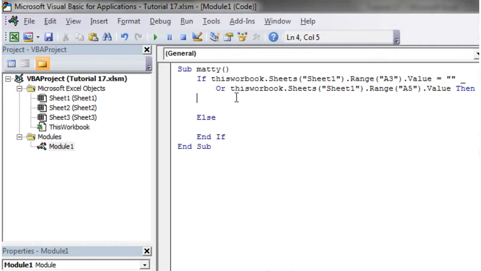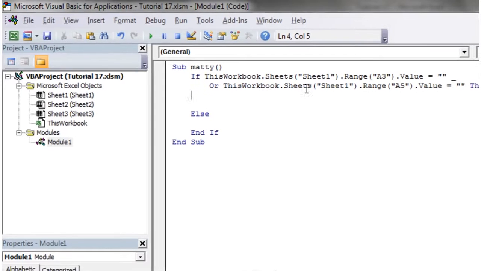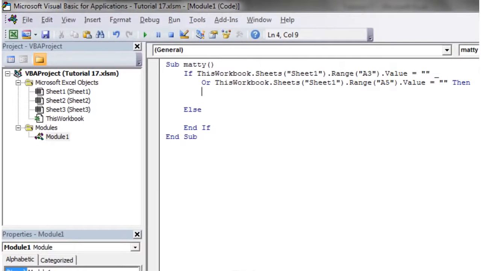So what this is going to do is it's going to test this workbook dot sheets, and I've spelled workbook wrong, so workbook. If this workbook dot sheets sheet 1 dot range A3 dot value equals nothing, or this workbook dot sheets sheet 1 dot range A5 dot value equals nothing, and then that just lets us string those together. And I'm going to put that another tab along.